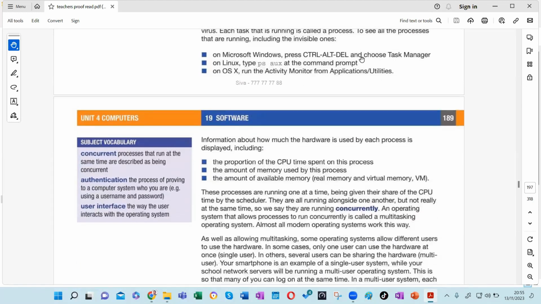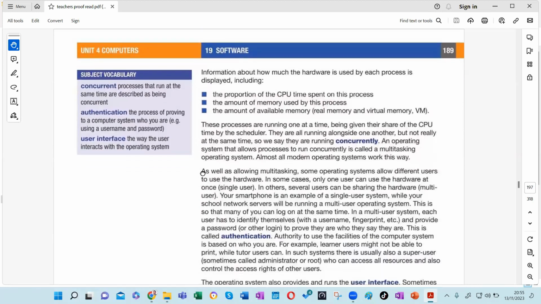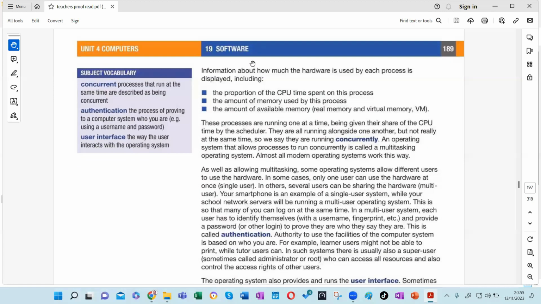Okay, so in Windows, of course, you can go to Task Manager. In Linux, you have to type a command. In OS X, it's Activity Monitor. And when you go to Task Manager, what are the things that you can see? What you just saw. The proportion of the CPU time spent on this process. That's what you saw, the CPU percentage. The amount of memory, that is the amount of RAM used by the process.